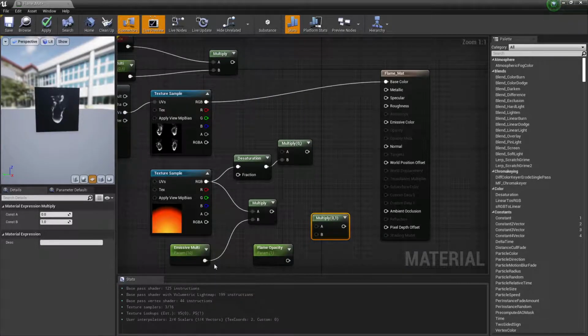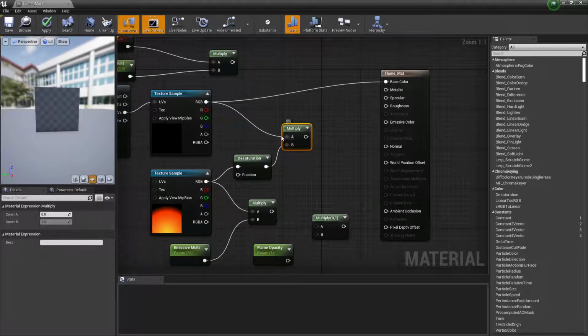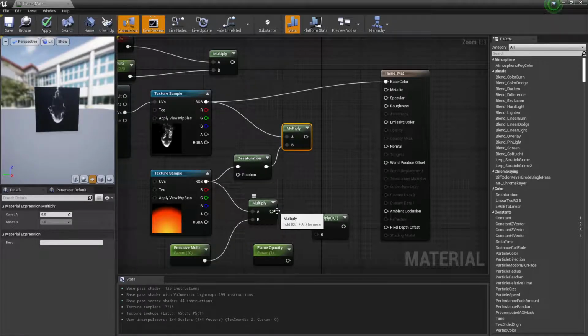I want my connections to look a little bit something like this. My RGB out for my texture sample, I want that to plug into my multiply for this one. That's going and connecting to the desaturation. And I also want my multiply that is coming out, that's from my texture sample and my emissive, it's going over to here. I want that to plug into my emissive color.